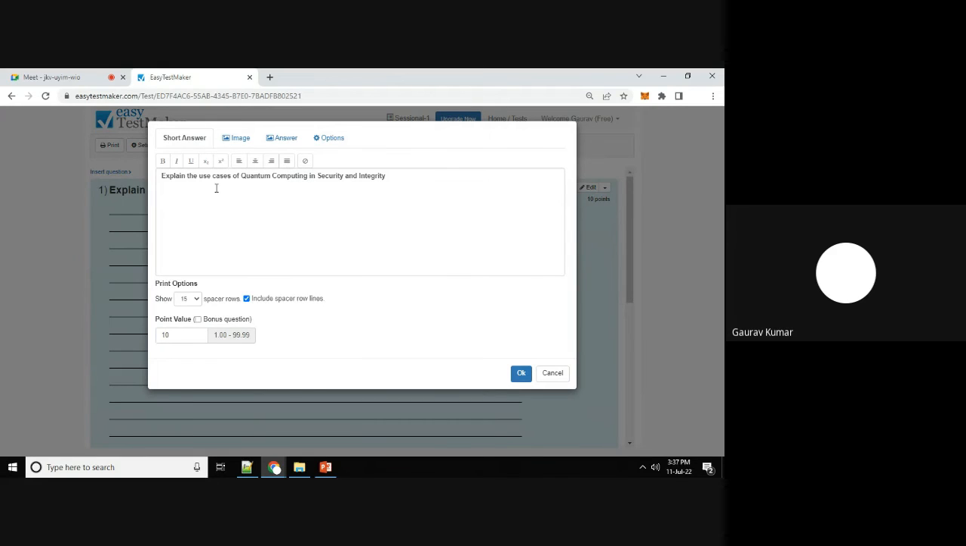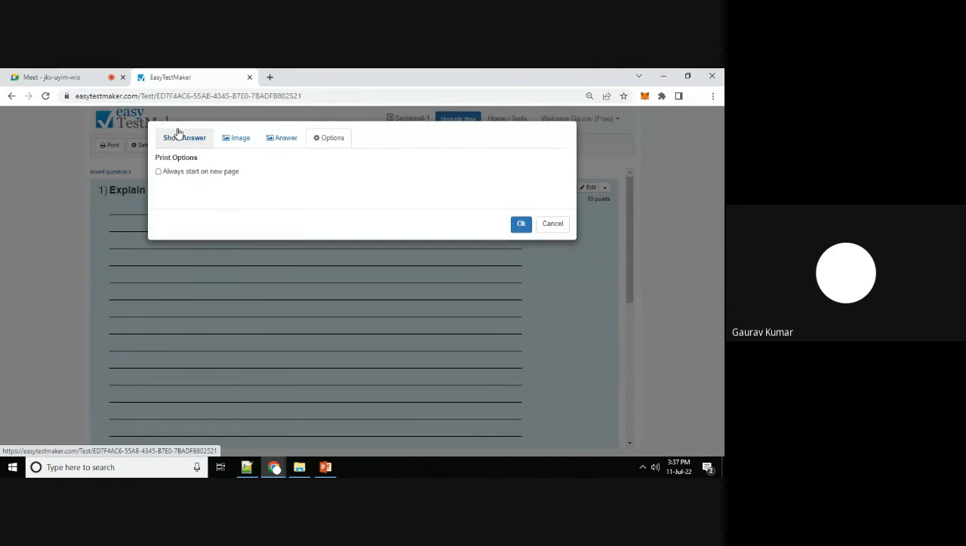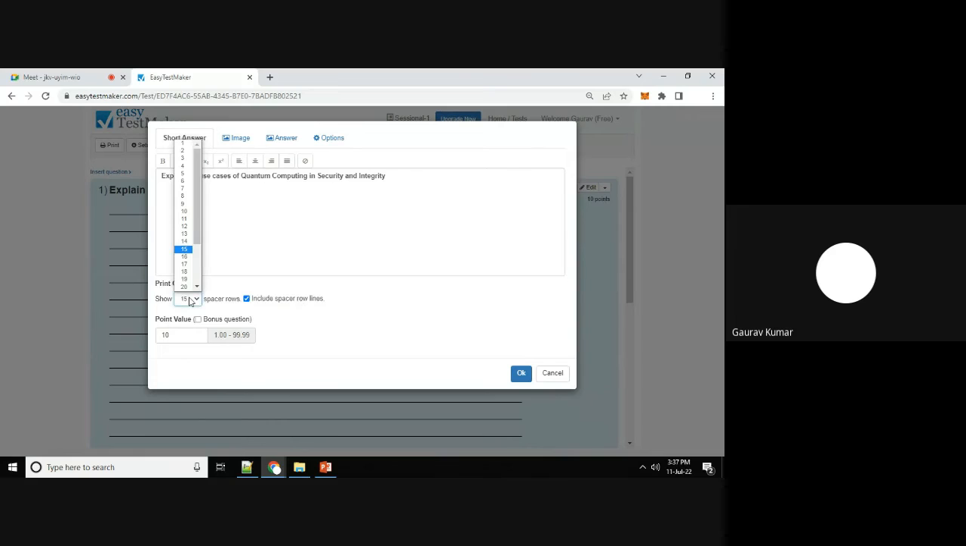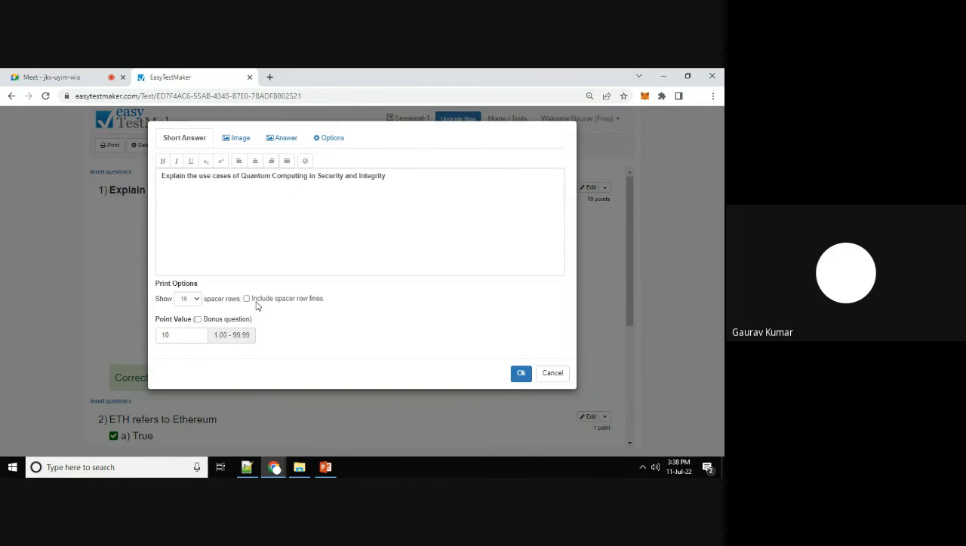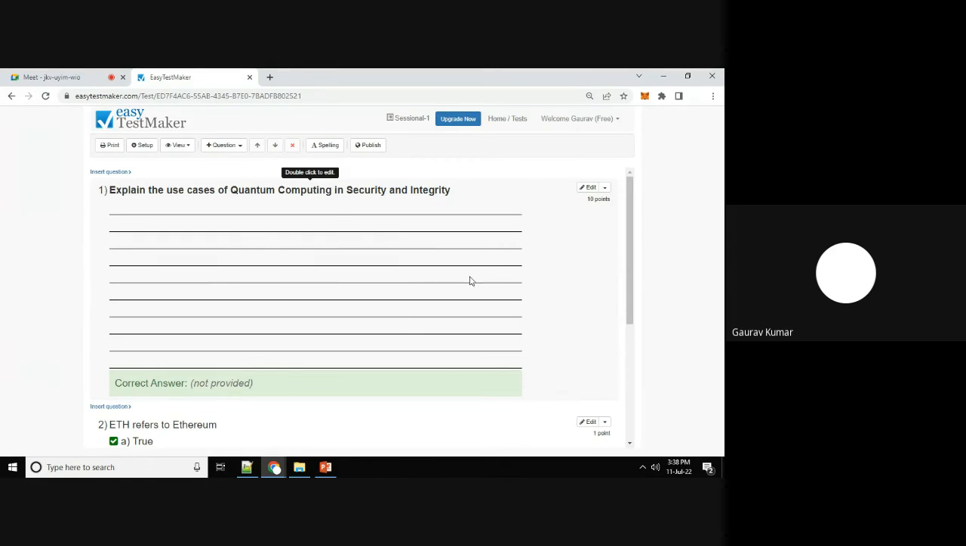Okay, so by simply double clicking, you can edit that question. Okay, how many rows? Only 10 rows we want. So you can see that if I remove this particular spacer row, then what will happen? Now it is without rows, without lines. But as we select this, then automatically these lines will be there. So we can directly print it, and this can be used as a question paper offline as well as online. So in both segments we can use it.